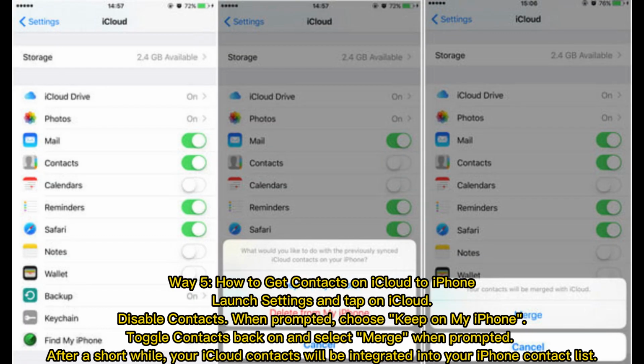Way 5. How to get contacts on iCloud to iPhone. Launch Settings and tap on iCloud. Disable Contacts. When prompted, choose Keep on my iPhone. Toggle contacts back on and select Merge when prompted. After a short while, your iCloud contacts will be integrated into your iPhone contact list.